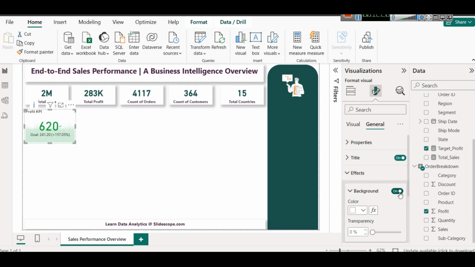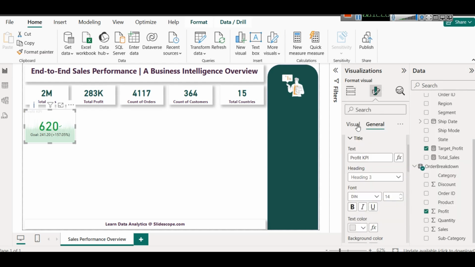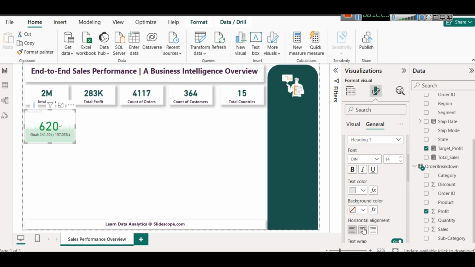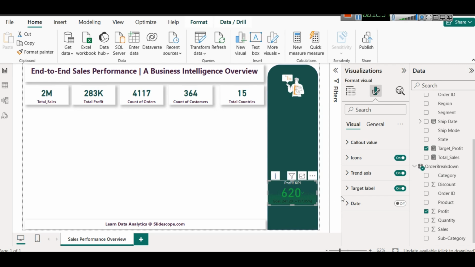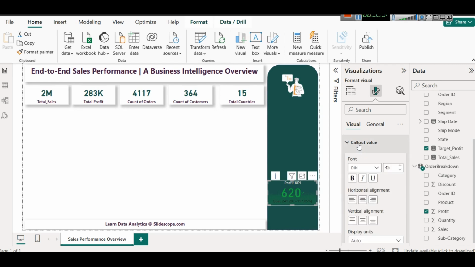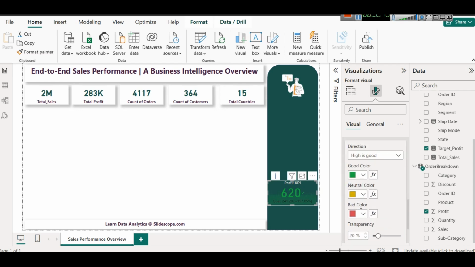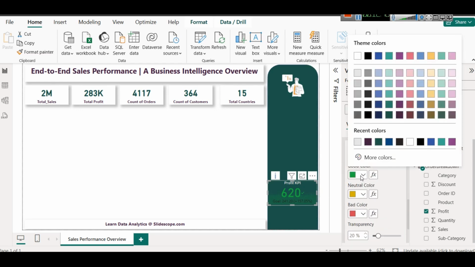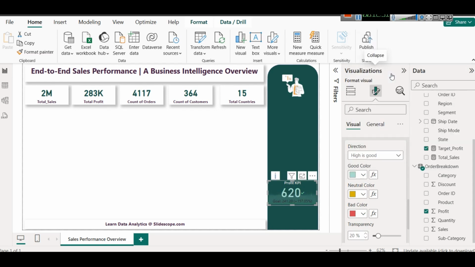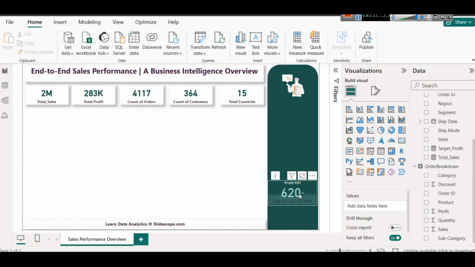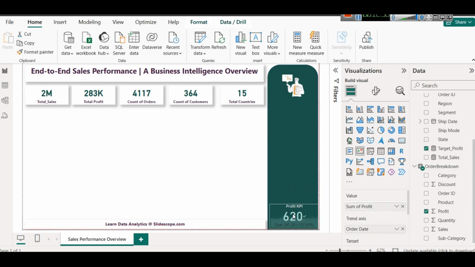In effects we can disable the background of it. Title is something that we can select like this color, and align it to center. In these KPI visuals, you can see we have callout value, icons, and you can define the size of these icons. You have trend axis, good color. You can select green obviously, but I am just selecting light green so that I can show it over this dark background.